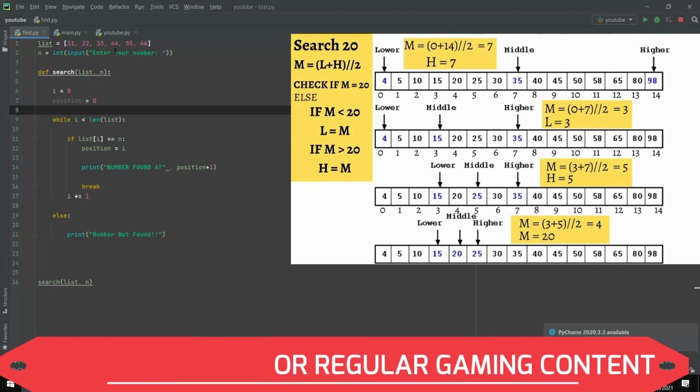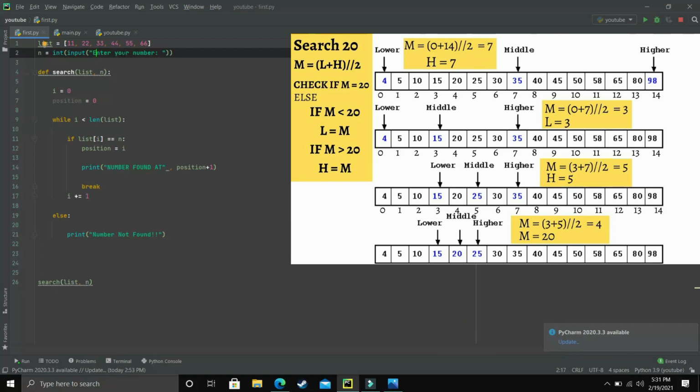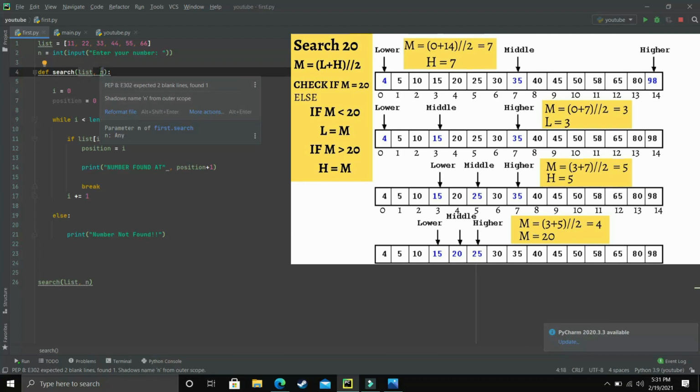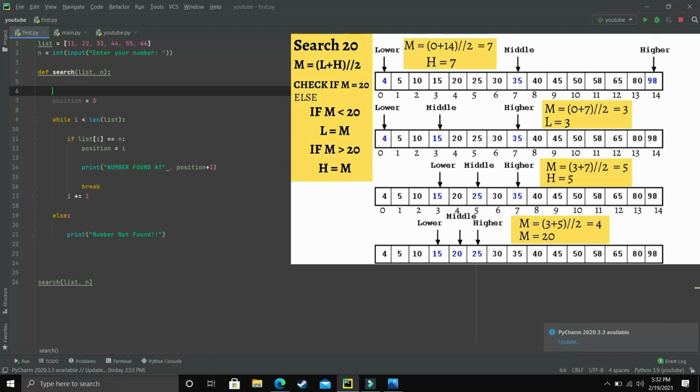The user gives an input. So we ask the user to enter a number, and the user gives this input, and in our function search we take two arguments. First is the list and the second one is the input that the user has given, that is the number the user wants to search for. And in order to change this program of linear search into binary search, first of all, we don't need this I variable now.